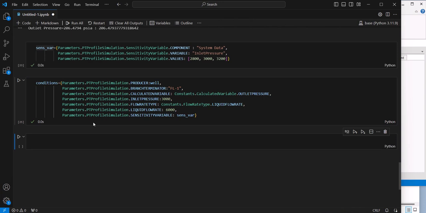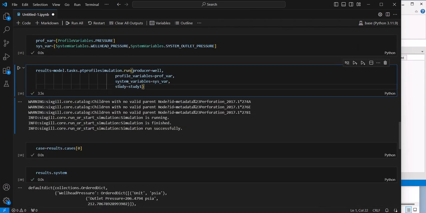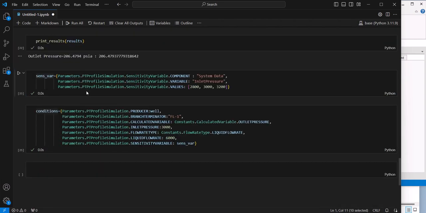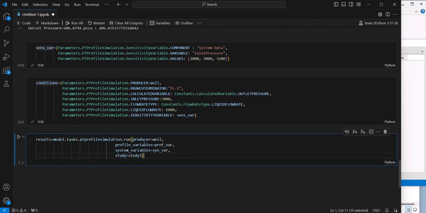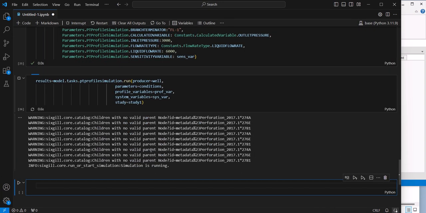Okay, so it was defined, and as usual I have two options. I can explicitly define the new boundary conditions, or I can use the conditions as the argument when I run the simulation. So let me show you the second way. I'm going to copy all these things with the results. So I will run the simulation, use the producer, and then profile variables and everything. But in addition, I want to set here the variable argument parameters, and then I will pass the conditions here. And let me run the simulation one more time.